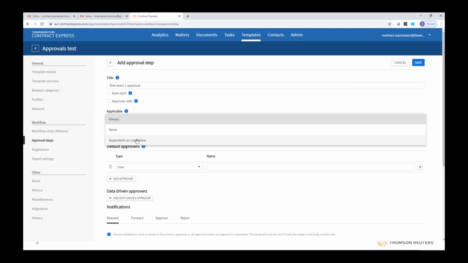An organisation may wish to choose that an approval step is never applicable, where they wish to temporarily switch off an approval process for a particular template without actually deleting the approval step. Then when the approval process needs to be switched back on again, the only change that needs to be made to the approval step is to make it either always applicable or applicable dependent on a rule. I'm going to choose that option for this approval step.